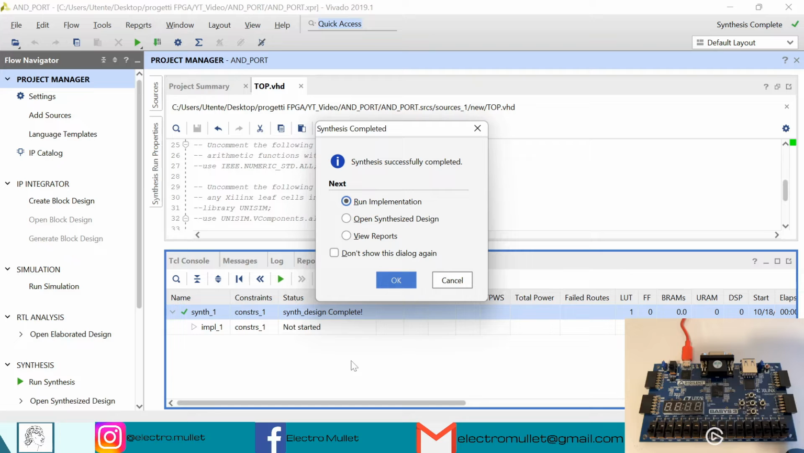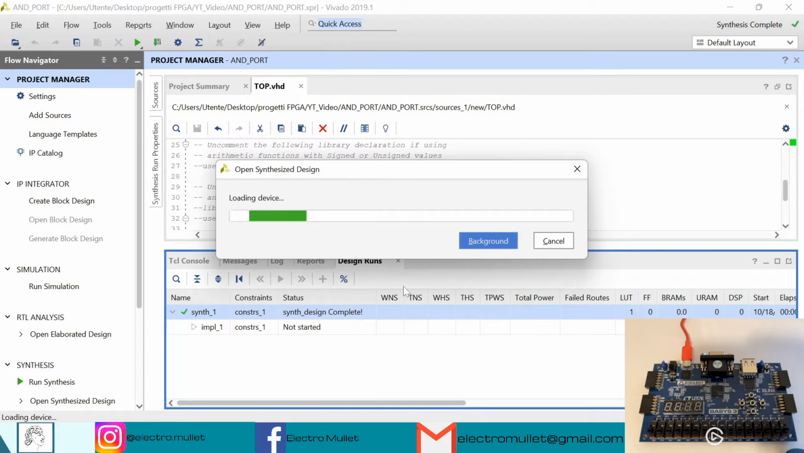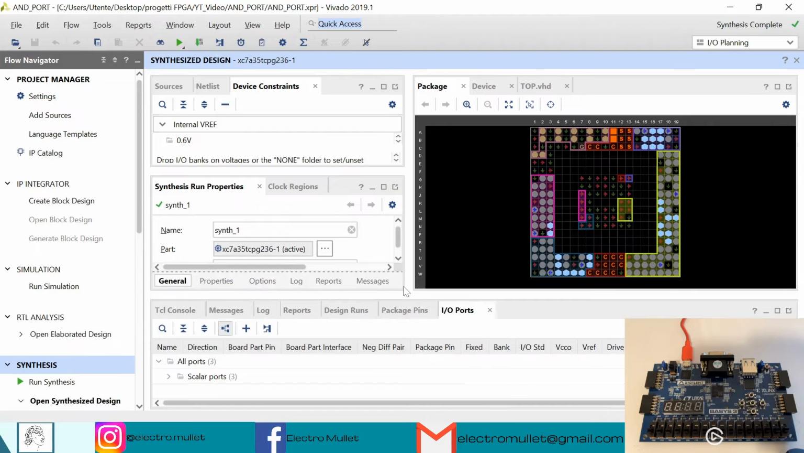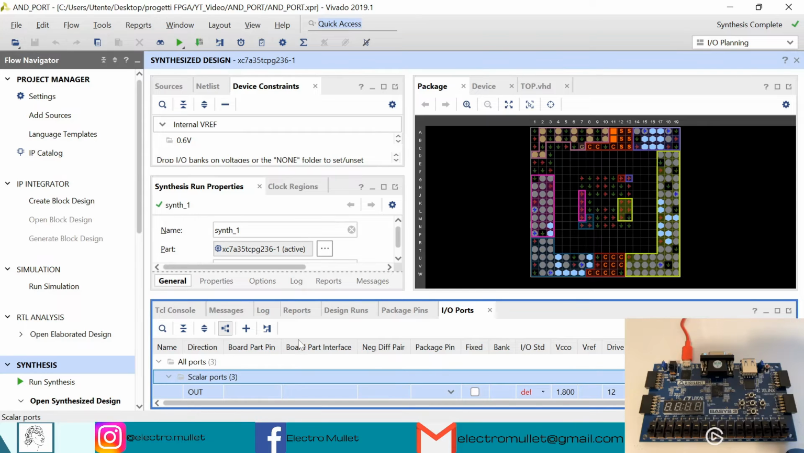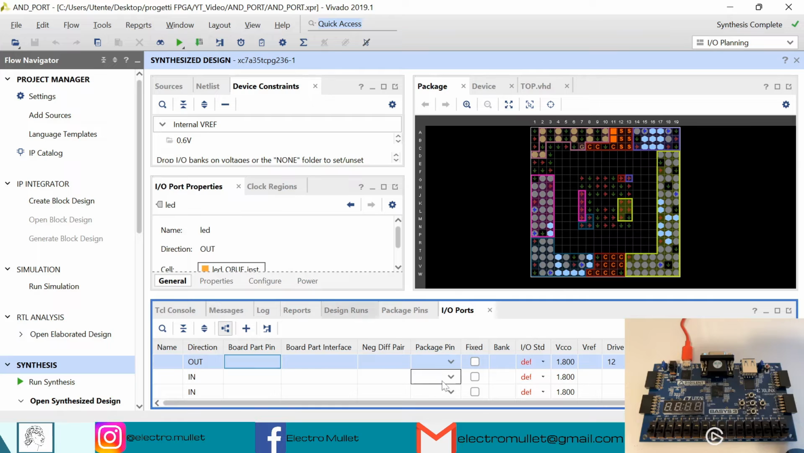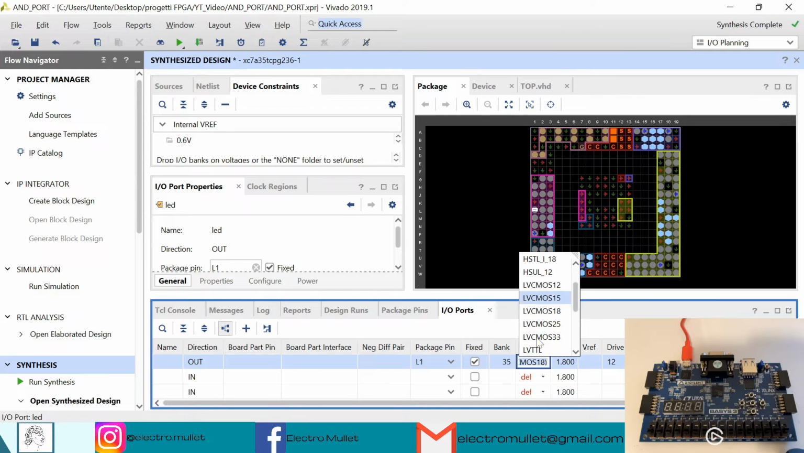So the synthesis has completed, so we can open the synthesized design. So in I/O ports, we have the 3 scalar ports. So we have an output port, LED, and we'll connect it to the LED, L1. The standard is LVCMOS33.